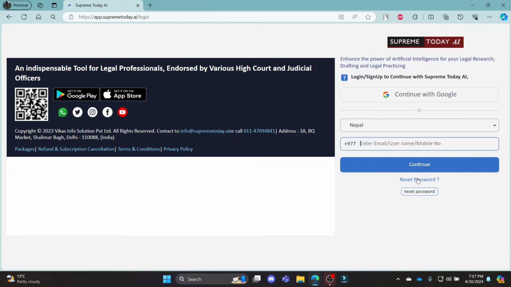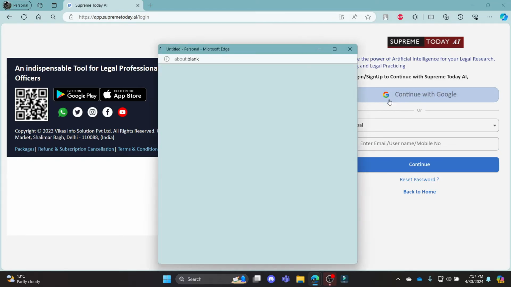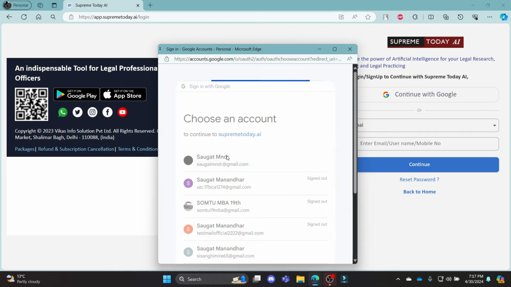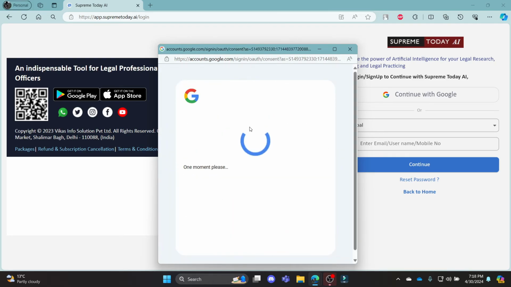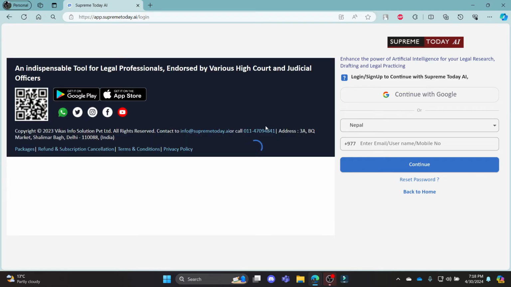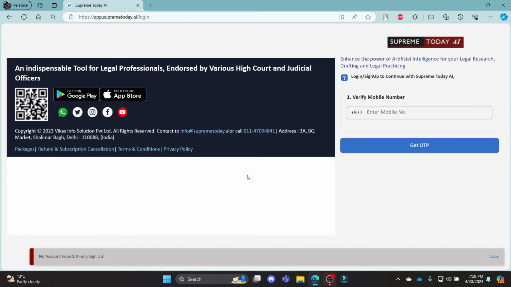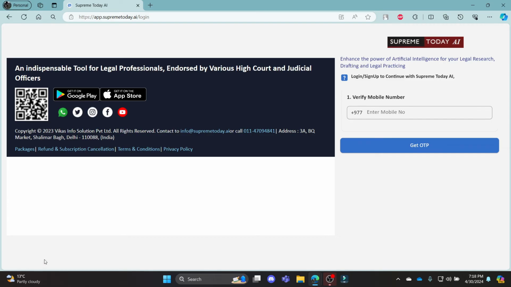If you want to reset your password, go ahead and click reset password and you can reset your password if you have forgotten yours. If you want to skip all of this and want to continue with Google, go ahead and click continue with Google and then it will take you to this login portal where you can select your Google account, click continue to sign in to Supreme Today AI, and in a while you can notice that you will be logged into your account if you have one. If you don't have an account, you will not be logged into your supremetoday.ai account.